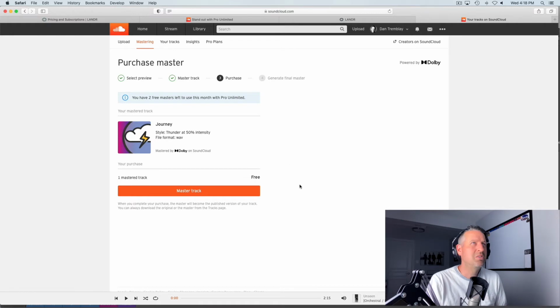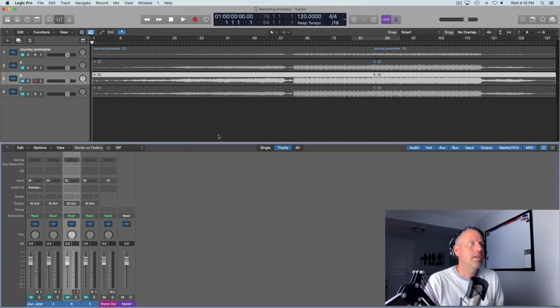In both cases, this was extremely short, very straightforward, easy to use. Both interfaces were very, very clean. No complaints up until this point. Now we're going to go through the results. So let's go into our Logic profile.